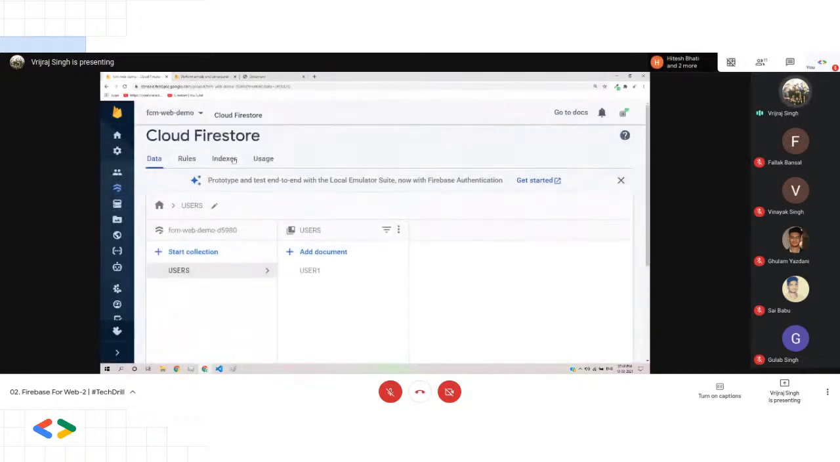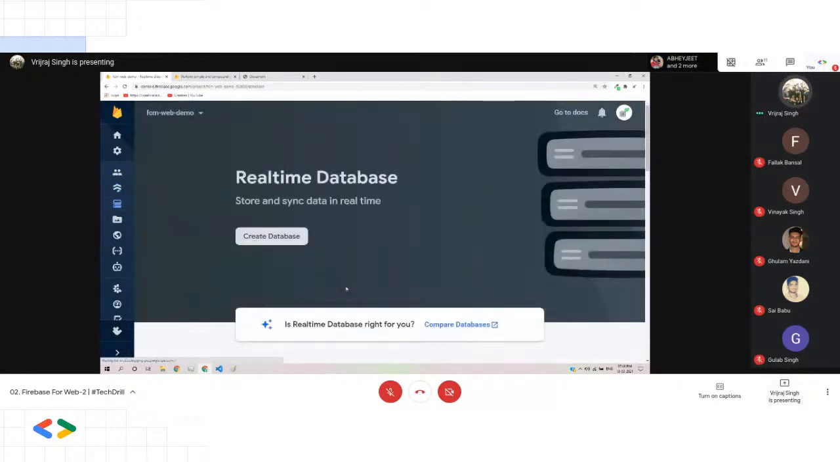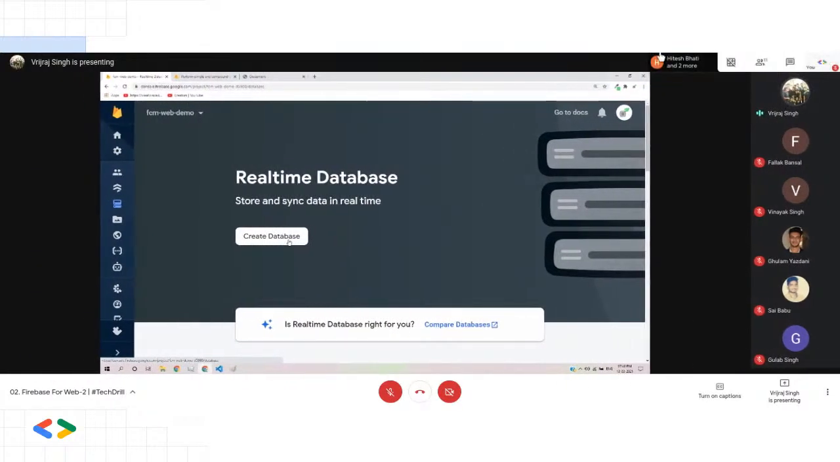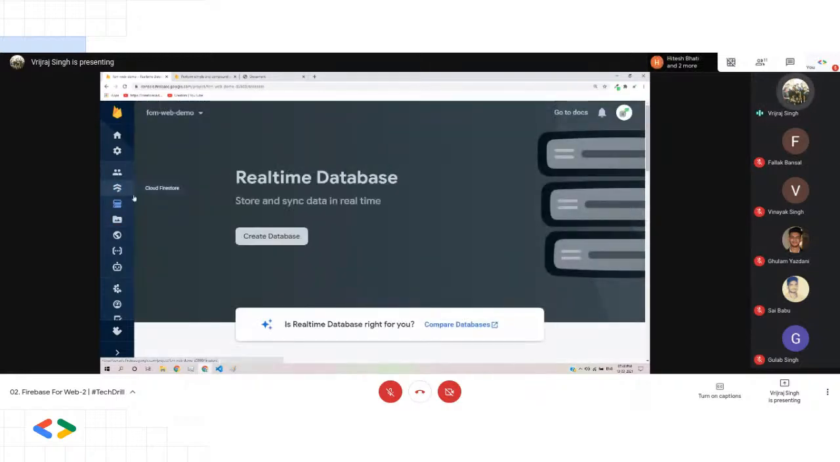Okay, so now we have a section for the real-time database. As you know, you can use the real-time database for less complex applications. Like yesterday, we talked about push notifications. We can get the data as a token, so we can store that token in the real-time database, or you can use Cloud Firestore. It's totally up to you.